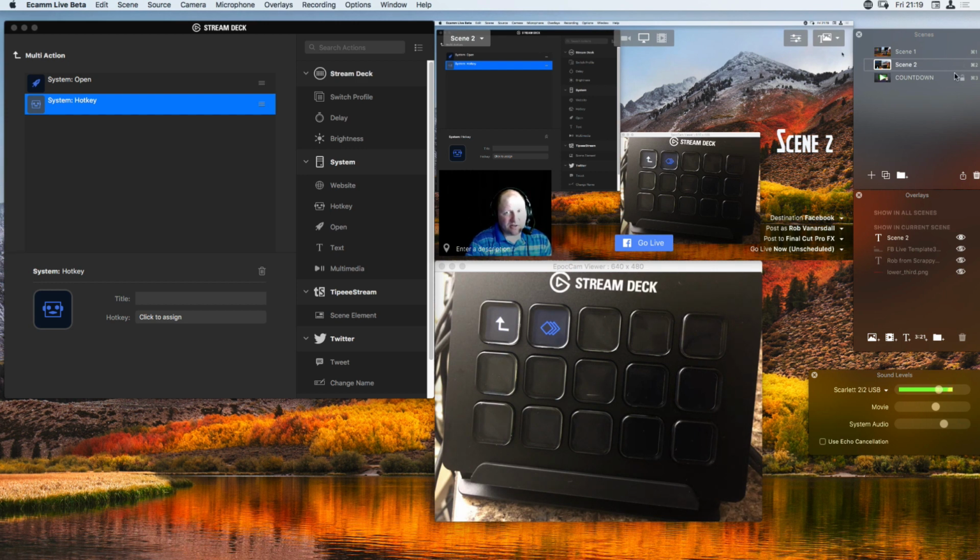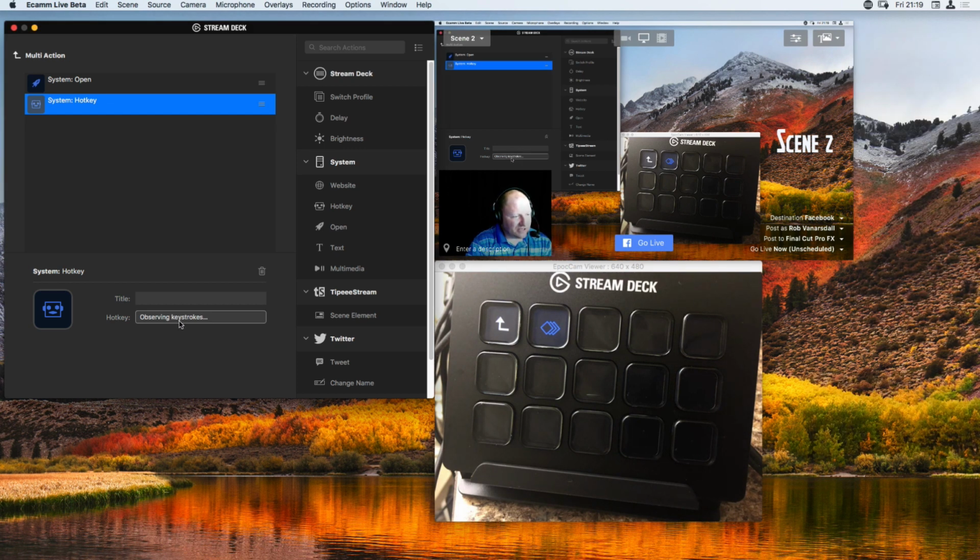So let's go ahead and make this a transition to number 3. Okay, so I'm going to go ahead and assign this to Command 3. It says observing keystrokes, so I clicked on that. It's observing the keystrokes. Let's go ahead and hit Command. You don't have to hold the Command button down, you just tap it. Tap the Command and then the number 3, and it now has added that there.